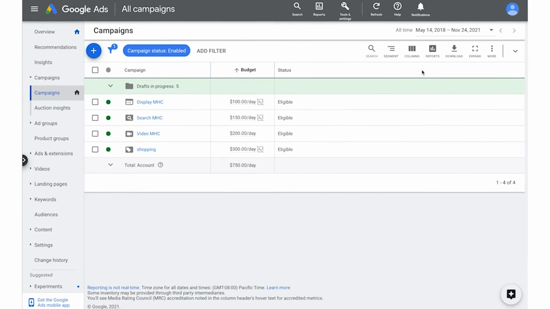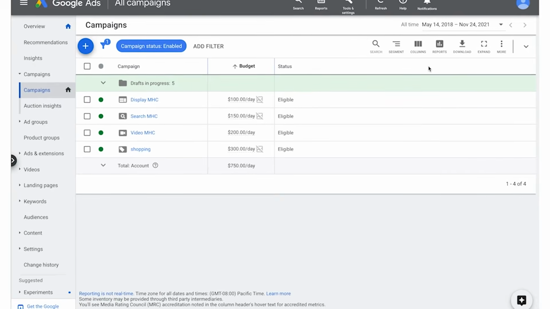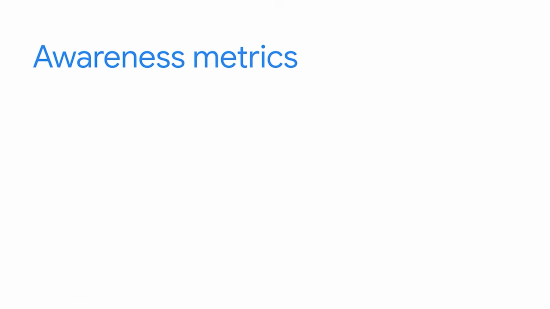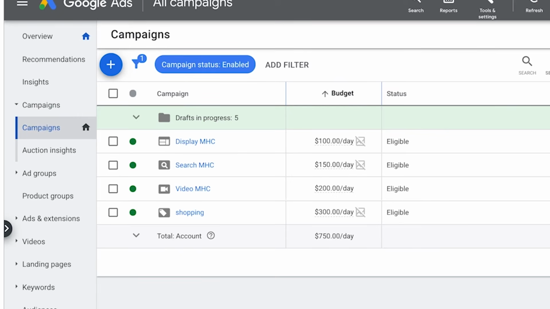In this video, you'll learn to select and display metrics that are commonly evaluated for the awareness, consideration, and conversion stages of the marketing funnel. Here is the campaigns page in Google Ads. At the awareness stage of the marketing funnel, metrics you would likely monitor are clicks and impressions. The clicks column shows the number of clicks for a campaign, and the impressions column shows the number of times potential customers saw the ads in a campaign.